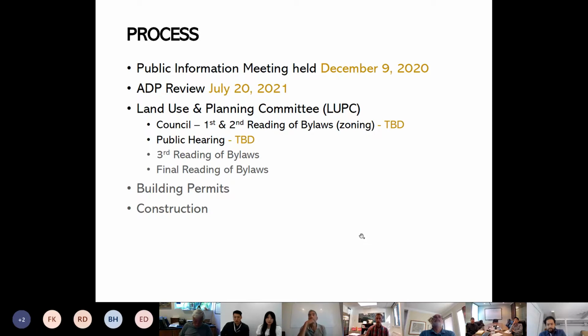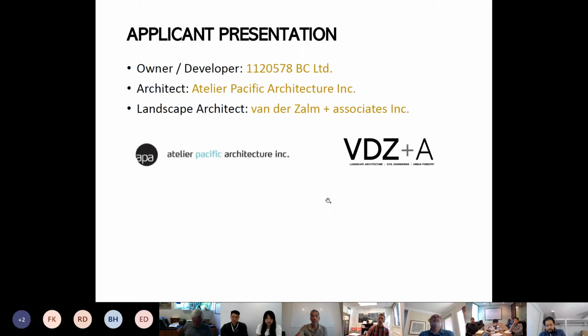We had a public information meeting in December of last year. We're here today to receive the feedback from the panel. And if the panel is supportive of the project, we would work with the applicant to bring our recommendation and bylaw forward to the Land Use and Planning Committee for readings.